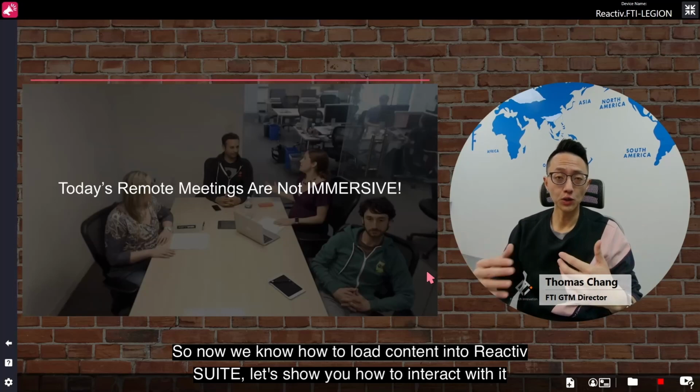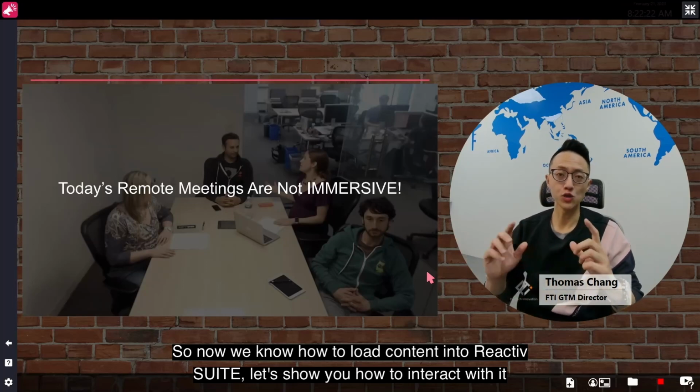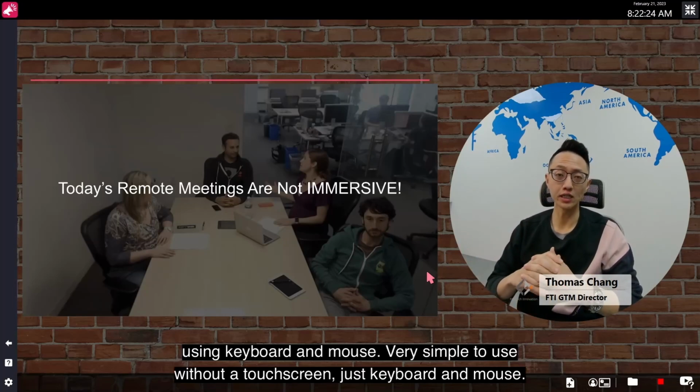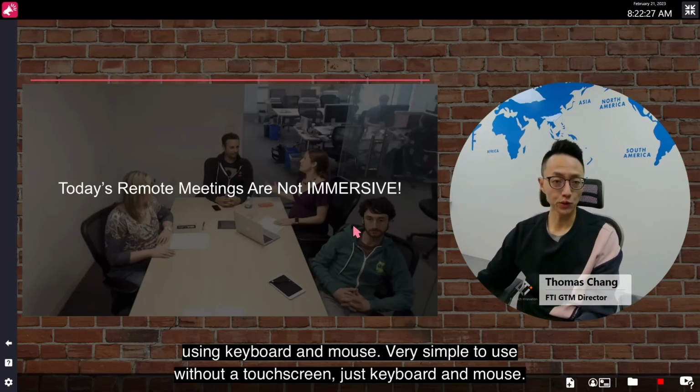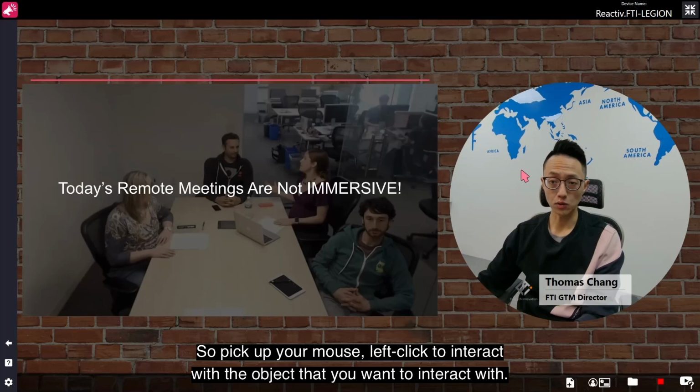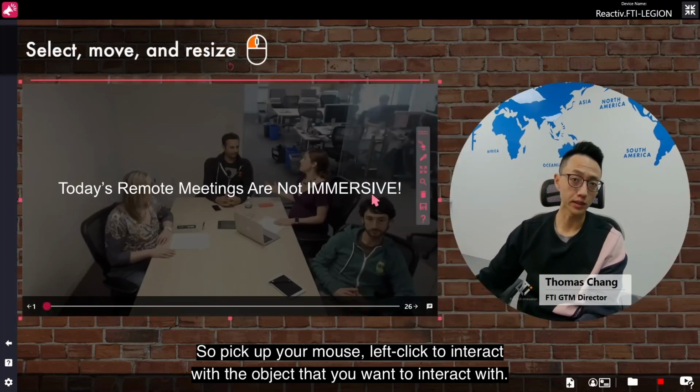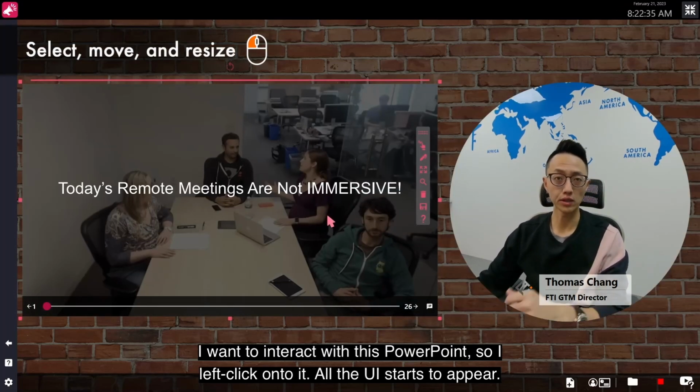So now we know how to load content into Reactive Suite. Let's show you how to interact with it using keyboard and mouse. Very simple to use, without a touchscreen, just keyboard and mouse. So pick up your mouse, left click to interact with the object that you want to interact with. I want to interact with this PowerPoint, so I left click onto it, all the UI starts to appear.